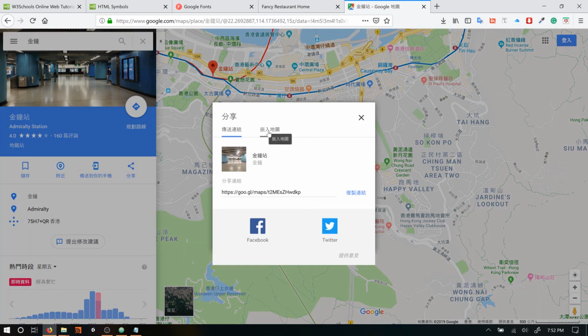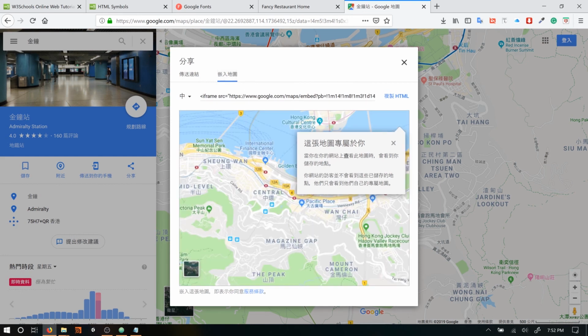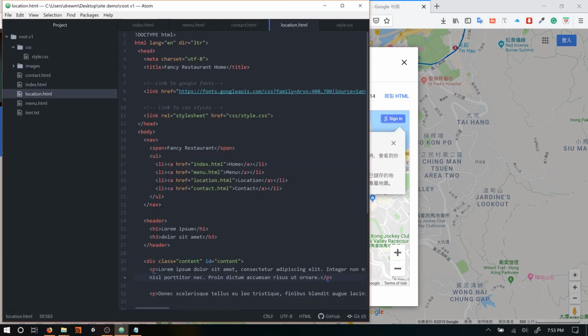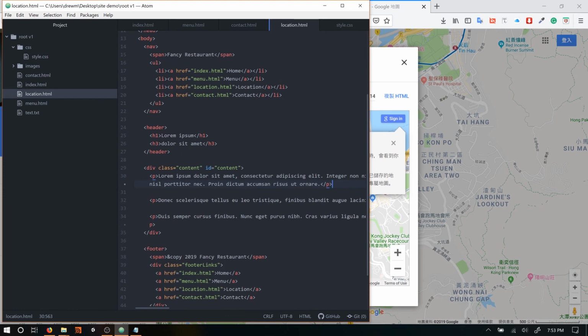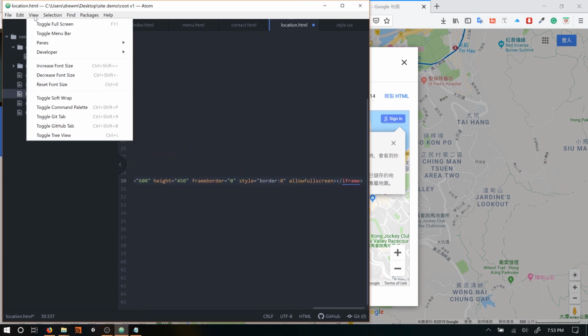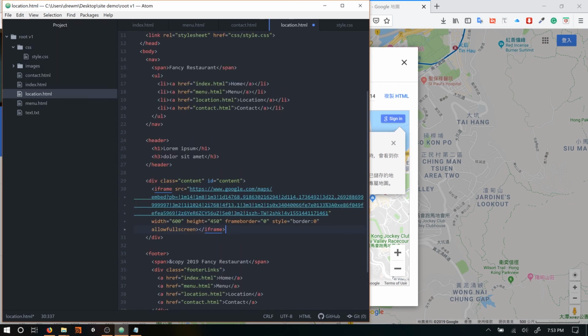We want to go to the embed. Trust me, this says embed if you speak English. And we're going to take this iframe, and then this says copy HTML, or you can just do Control-C to copy it. We're going to go into here and just paste this on our location. We're going to replace all that stuff in the content area with this little iframe. So we'll paste that iframe. Just do view toggle soft wrap so we can actually see this big long link of stuff. It's fine. We'll go ahead and save our location.